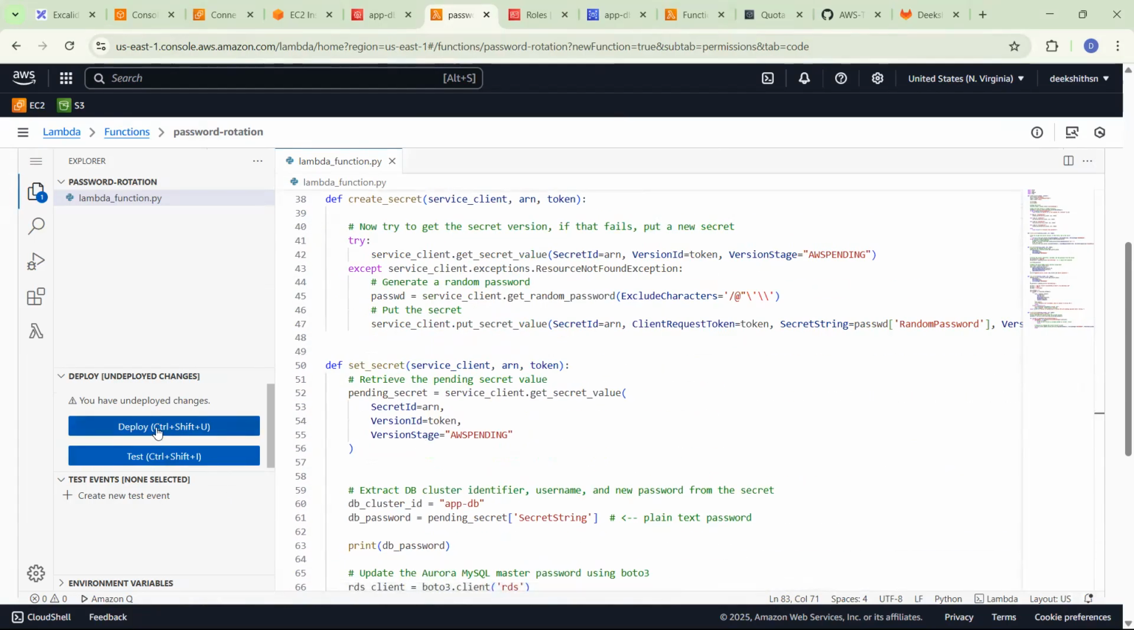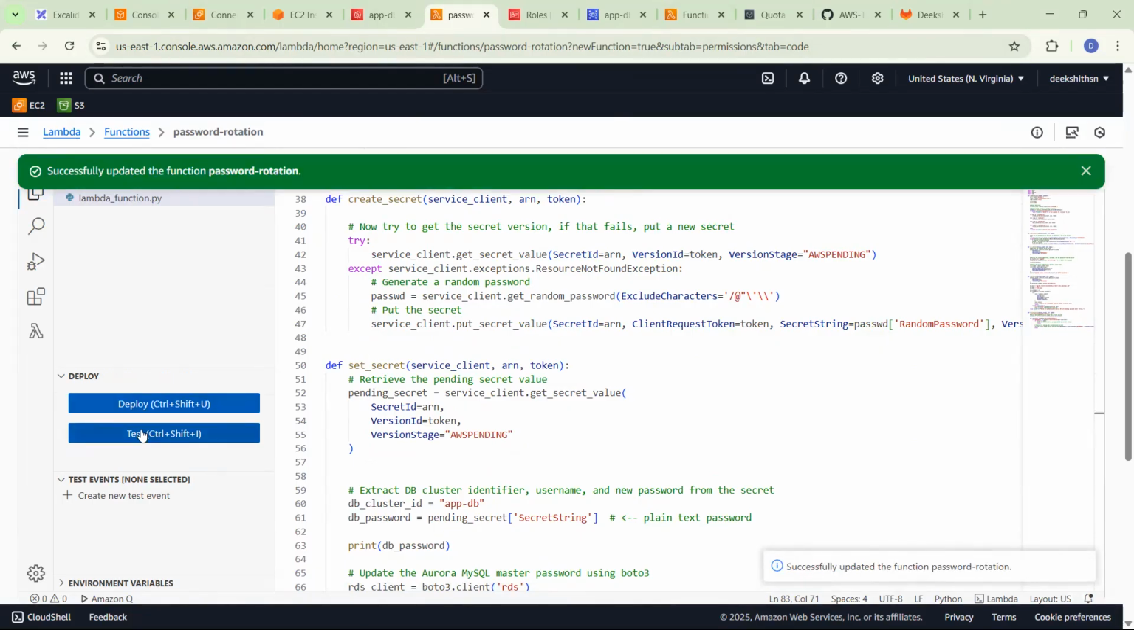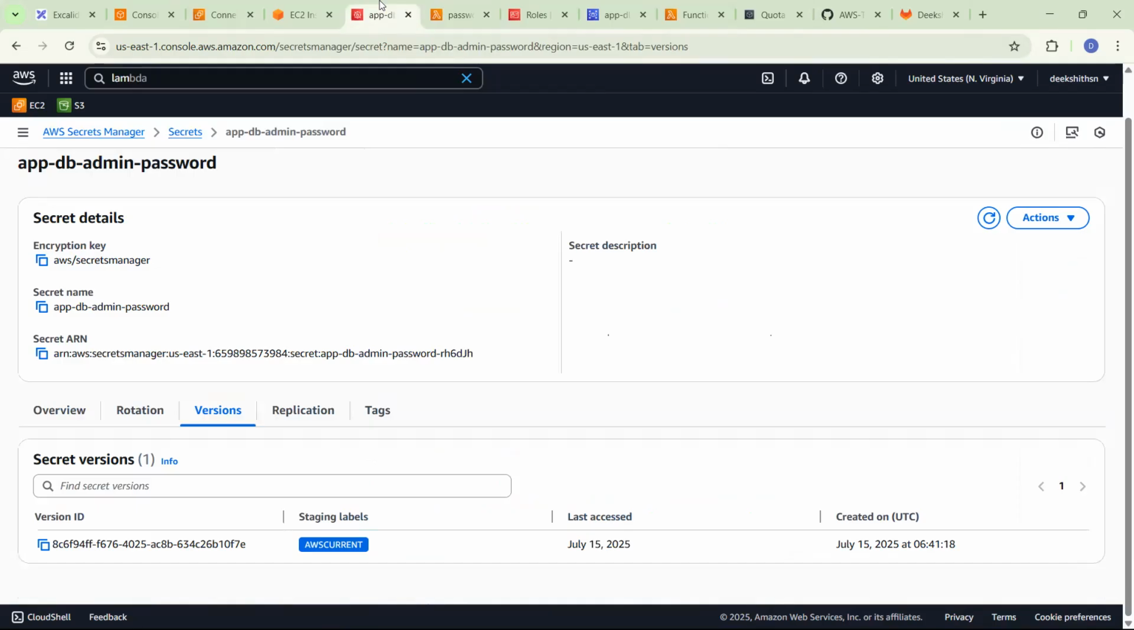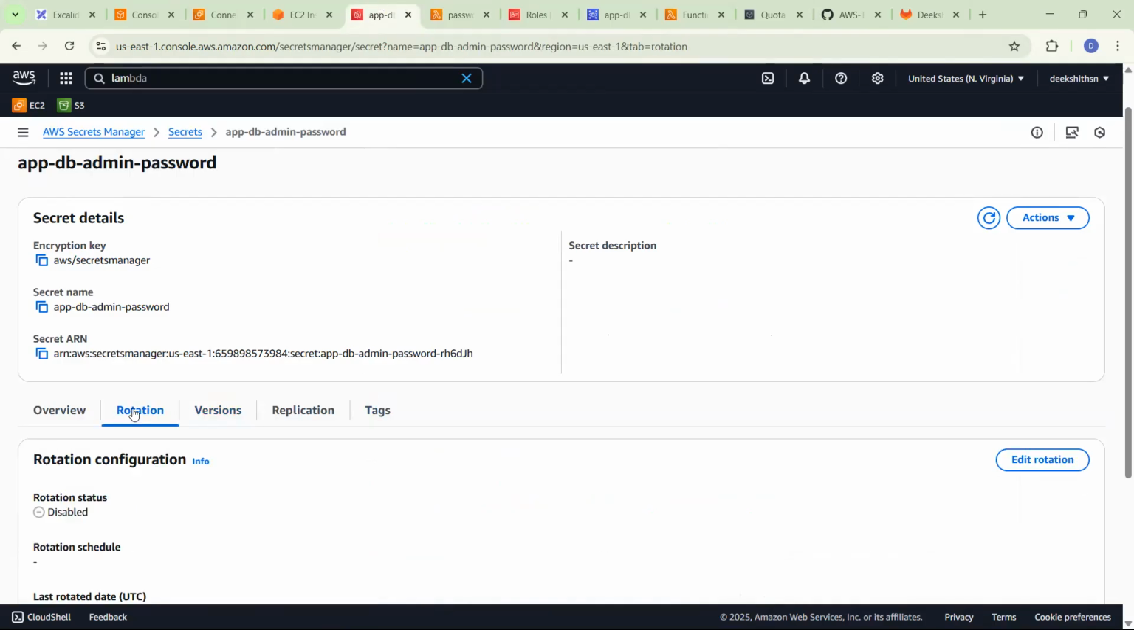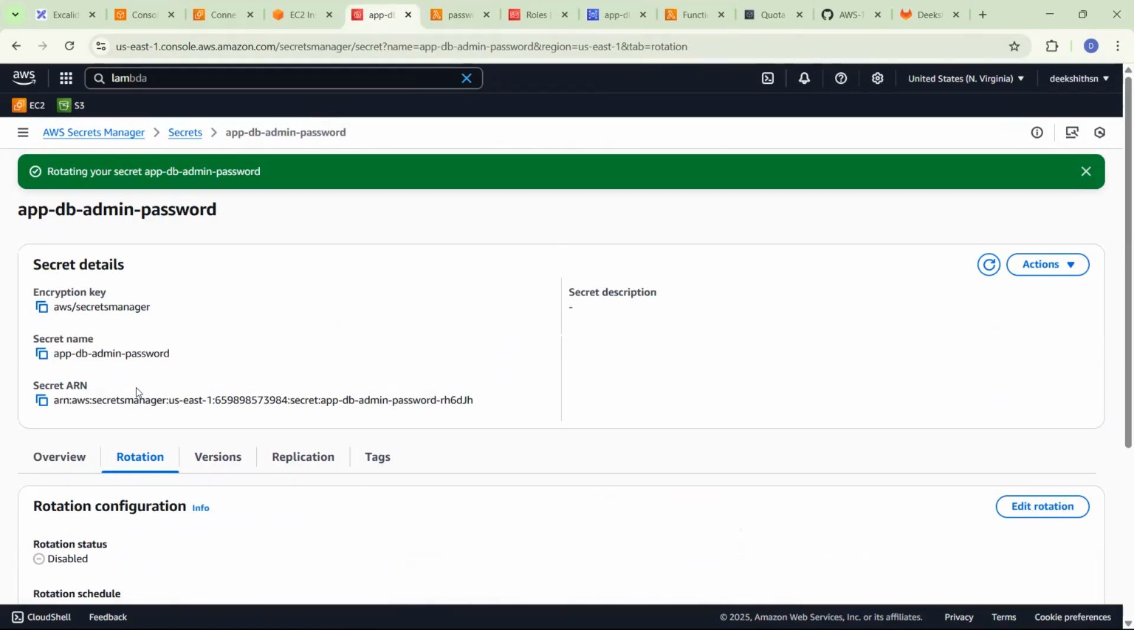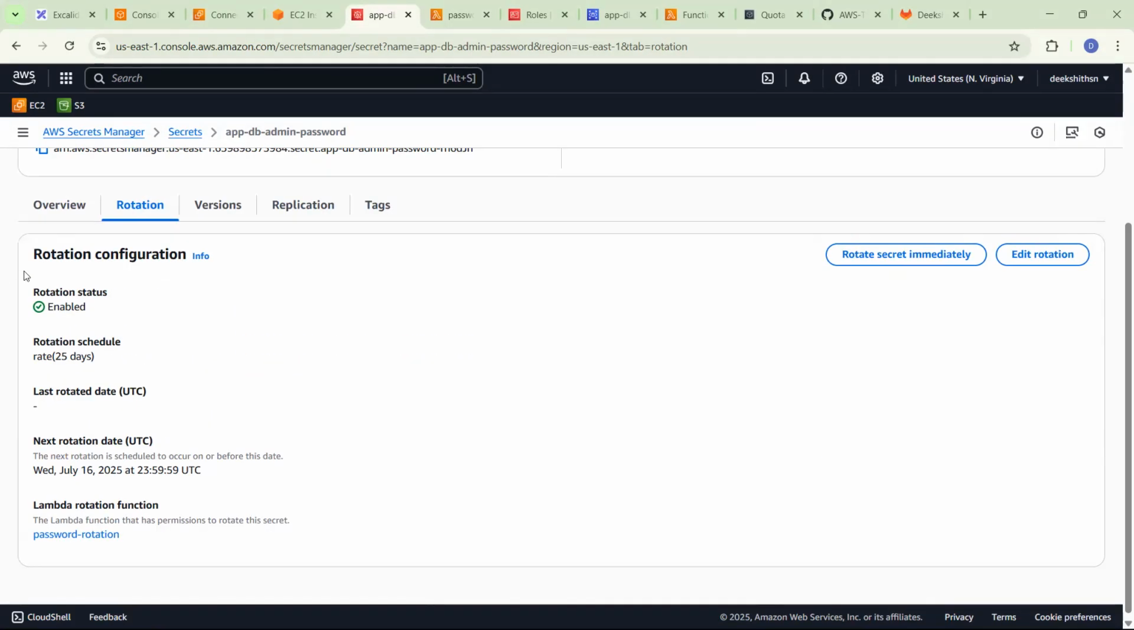Let me now click on deploy so that the new changes will be deployed in the Lambda function. The Lambda function is successfully updated. Let's go to the secret and here, secret rotation. Let me refresh it. You can see that secret rotation is enabled. Every 25 days, it will call this particular Lambda function and the secrets will be rotated. But in my case, I can't wait for 25 days, so that's the reason I'm going to click on rotate secret immediately.